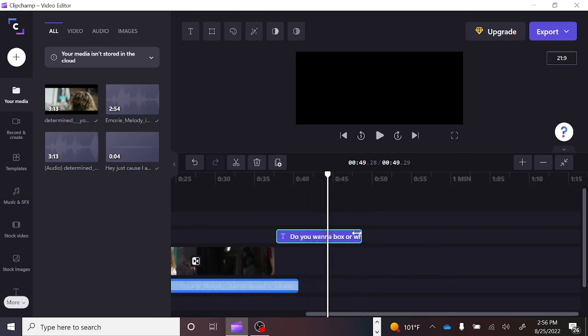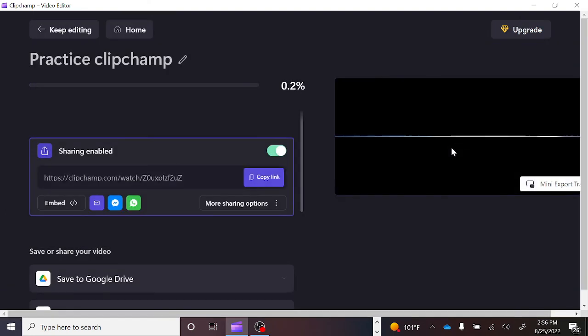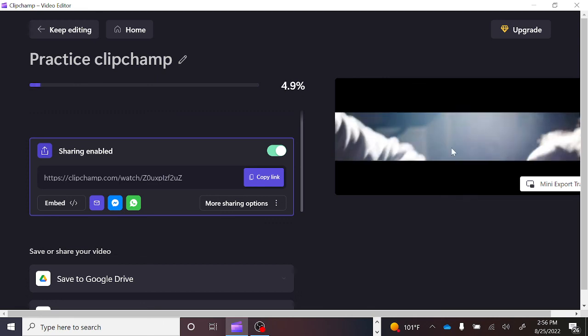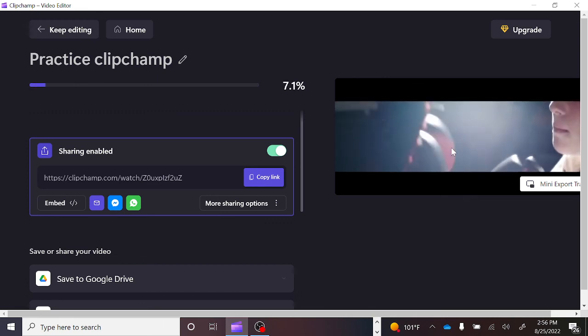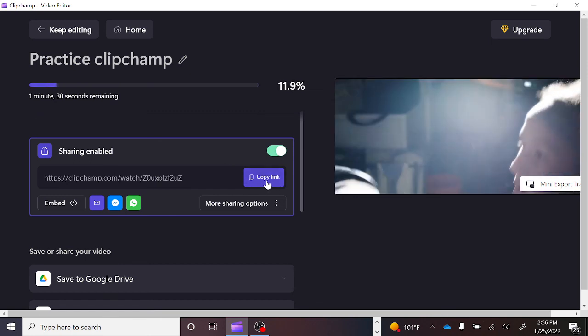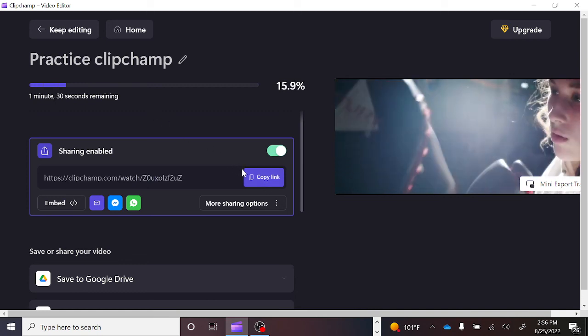So that's the part of that transition. And then you would just go over to the right hand side. You export to 1080, and then it will be sent to your downloads. And what's kind of cool too is it also gives you the option to copy the link. So you can send the link as well as the video itself.